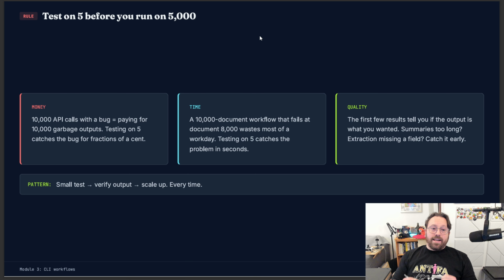And this is the kind of thing that is super important, especially as you continue or hope to scale up your systems. It is better to test on 5 workflows than it is to have to revert and error debug on 5,000.